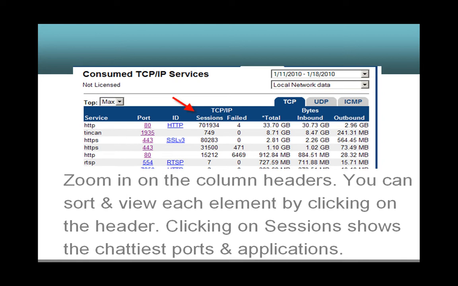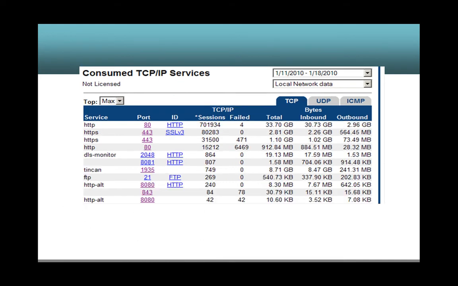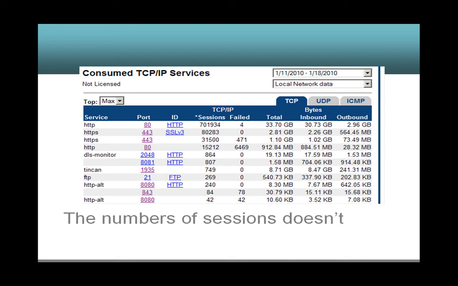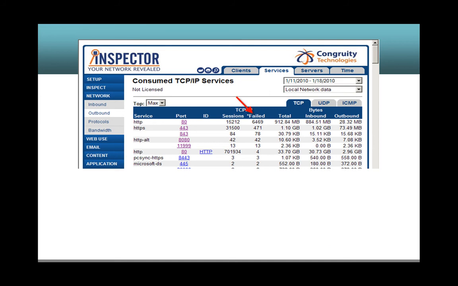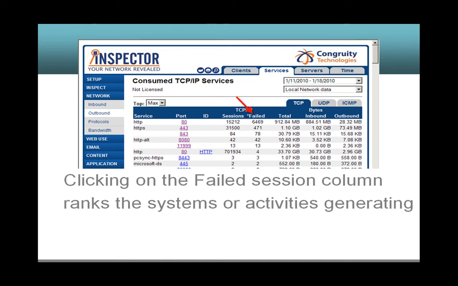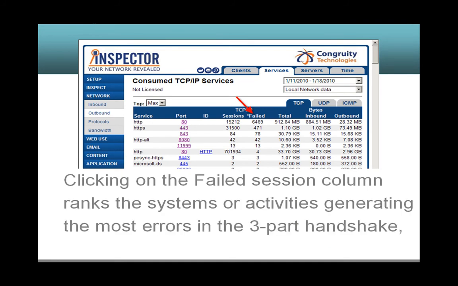Zoom in on the column headers. You can sort and view each element by clicking on the header. Clicking on Sessions shows the chattiest ports and applications. The number of sessions doesn't necessarily correspond to bandwidth use. Clicking on the Failed Session column ranks the systems or activities generating the most errors in the 3-part handshake, a great way to identify problems.